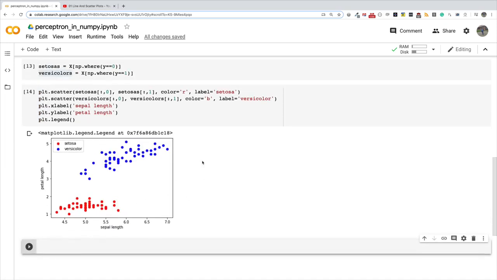So what this code is giving us is this plot that you can see right here. What I basically did in the code above is plot all my setosas in red and then plot all my versicolors in blue. And I plotted the petal length. It's just a scatter plot of the sepal length versus the petal length.